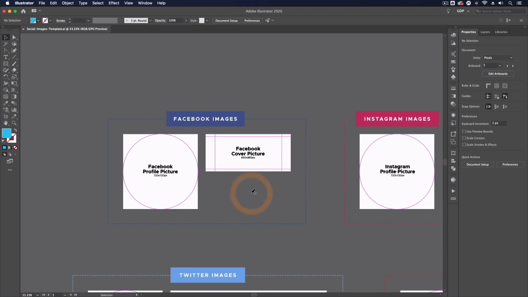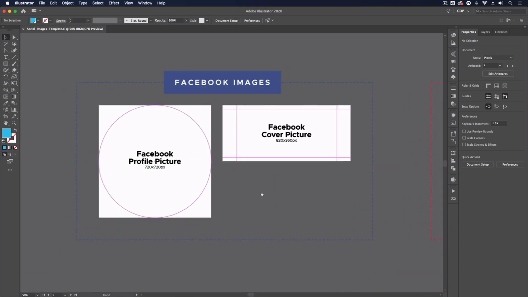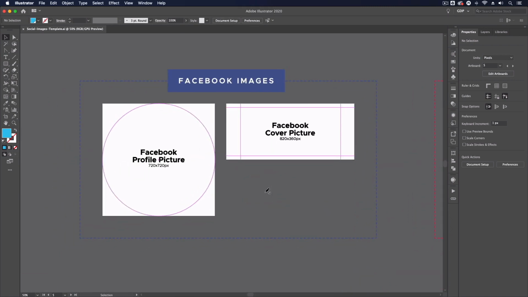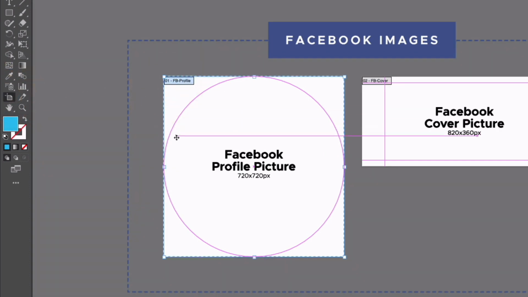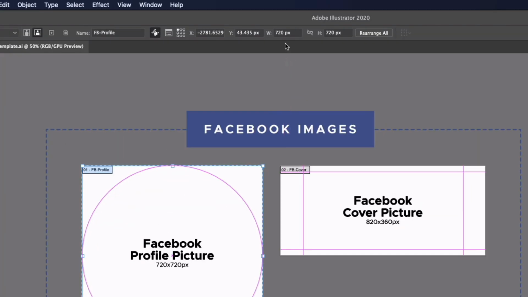So as you can see, we've got these artboards set up and they're all labeled, so it's very clear what each of them is, and we also have the pixel sizes noted as well. Now, if I actually grab my artboard tool over on the left hand side, if I select this first Facebook profile picture, for example, you can see up in the control bar here, this is set up at 720 by 720, which is the recommended size for Facebook profile pictures. Same goes for things like the cover pictures. So all of these sizes are true to the artboard size. So this is going to come in very useful when it comes to exporting these.